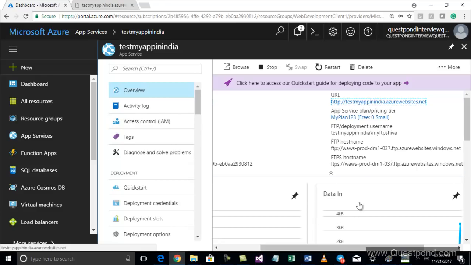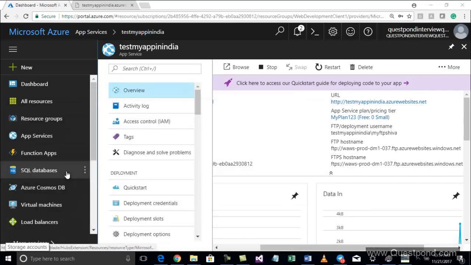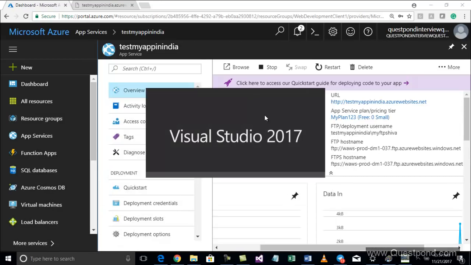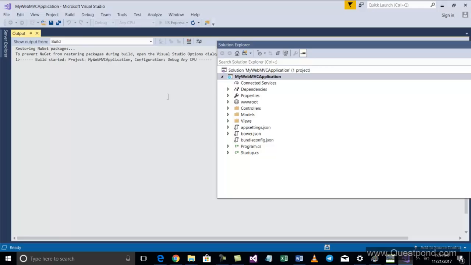So let me now go and host an MVC application over here. So let me create an ASP.NET MVC application and let me host it. So what I'm going to do is open Visual Studio 2017. Let me create an ASP.NET Core application, must be an MVC5 application, whatever. And let us try to host it on this web app. So here is a simple MVC application I have created. I just took the basic MVC web application template and I just pressed OK.